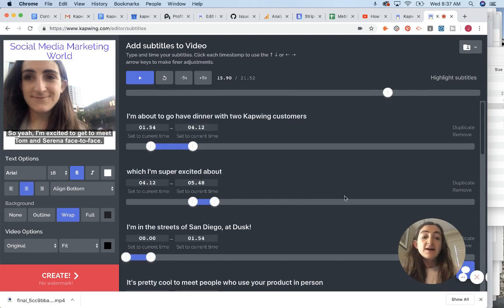Okay, so Kapwing actually burns your subtitles directly into the video, and that's part of making a meme style video, is you actually want this text to appear right here on the video. And because of that, you get to adjust the styling before you actually create your video.